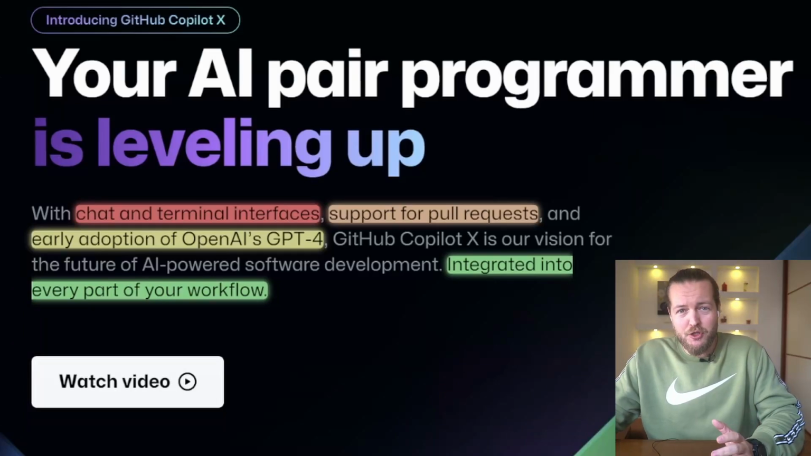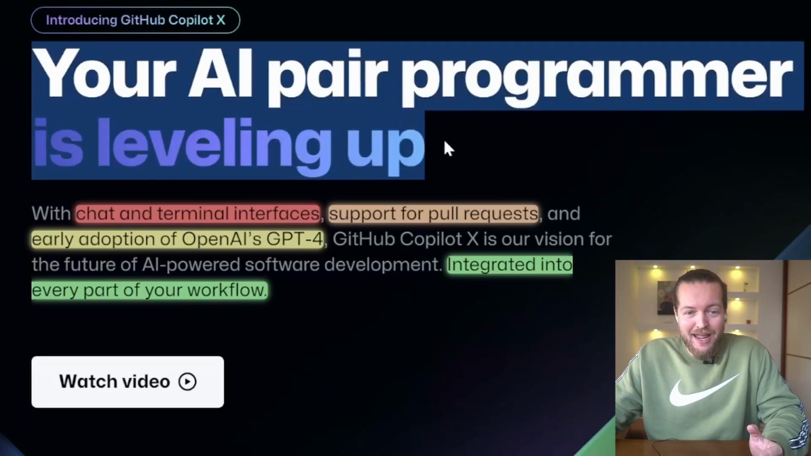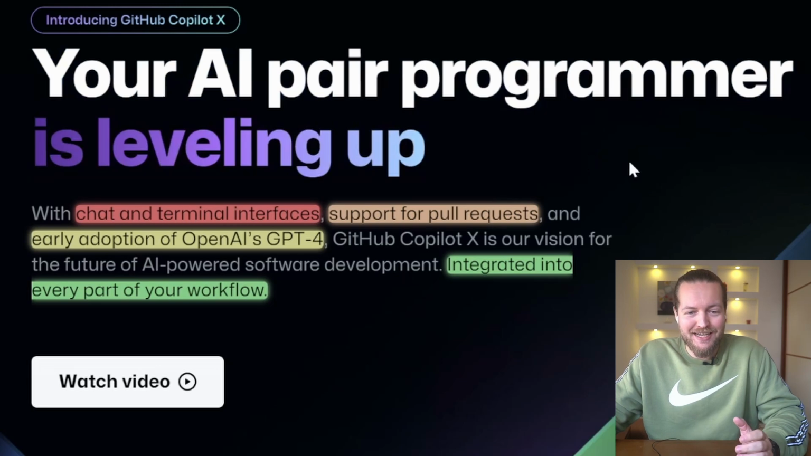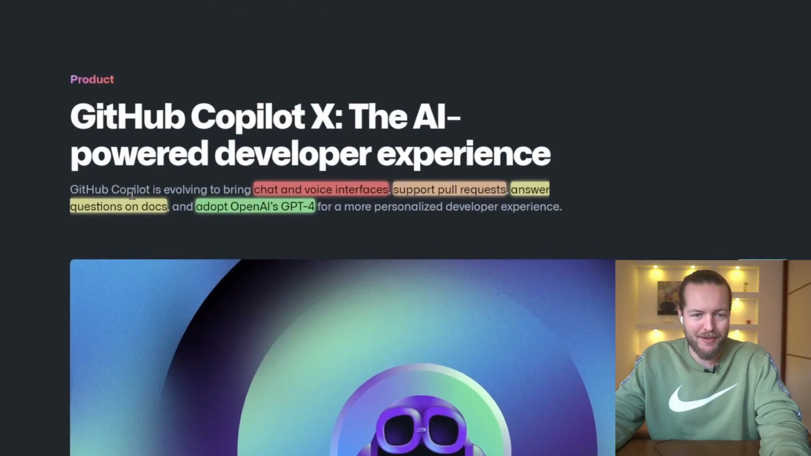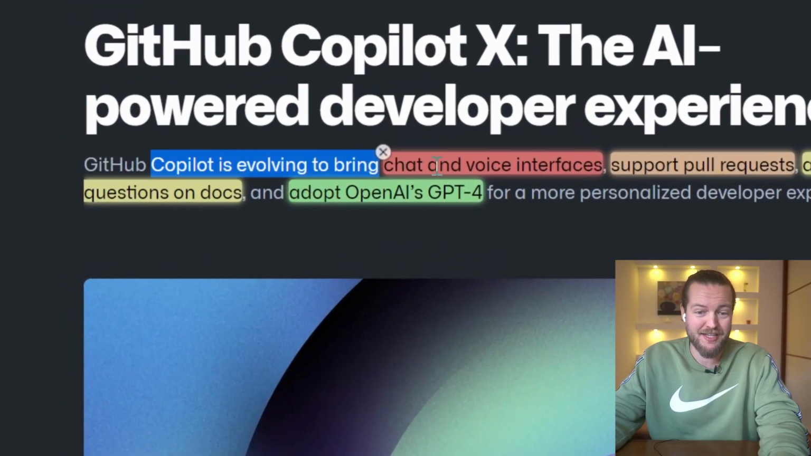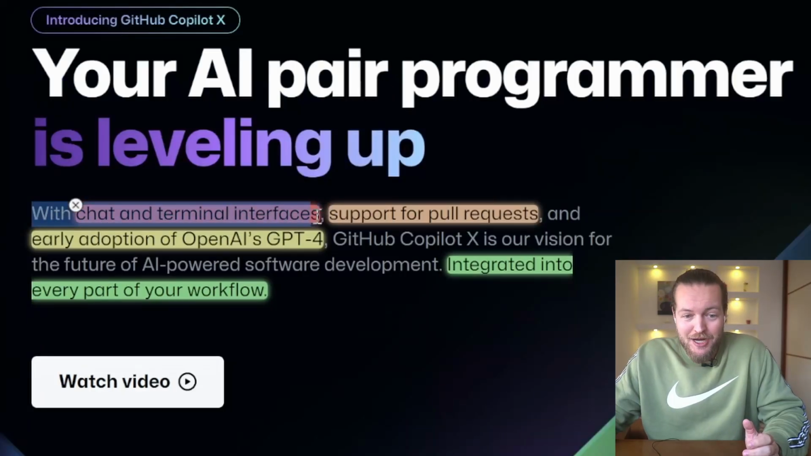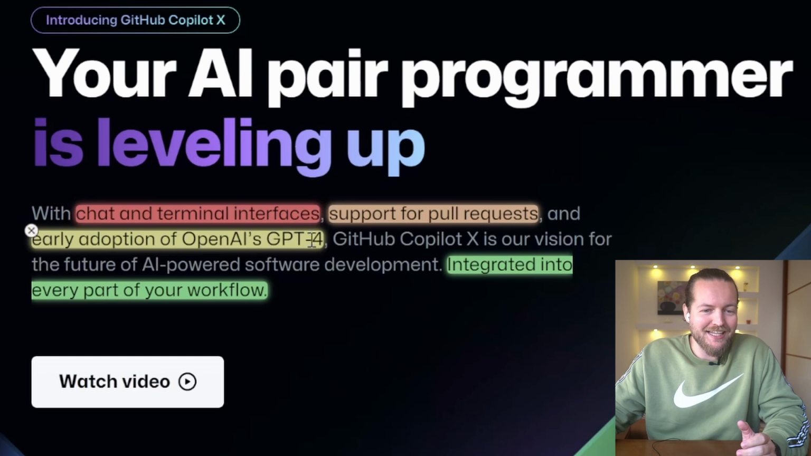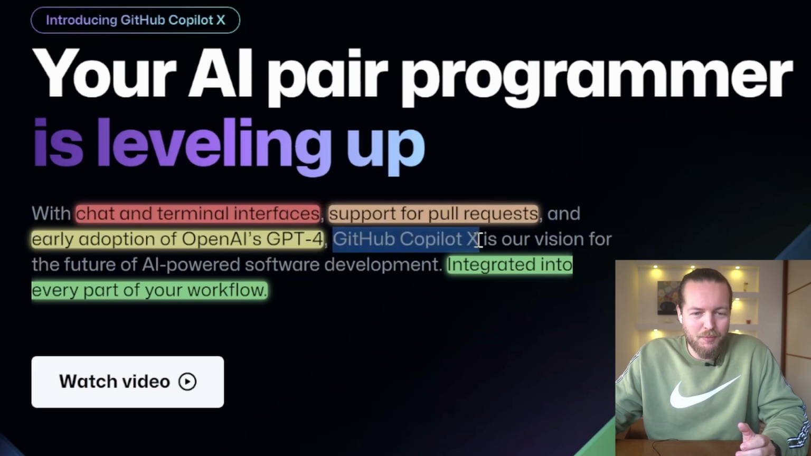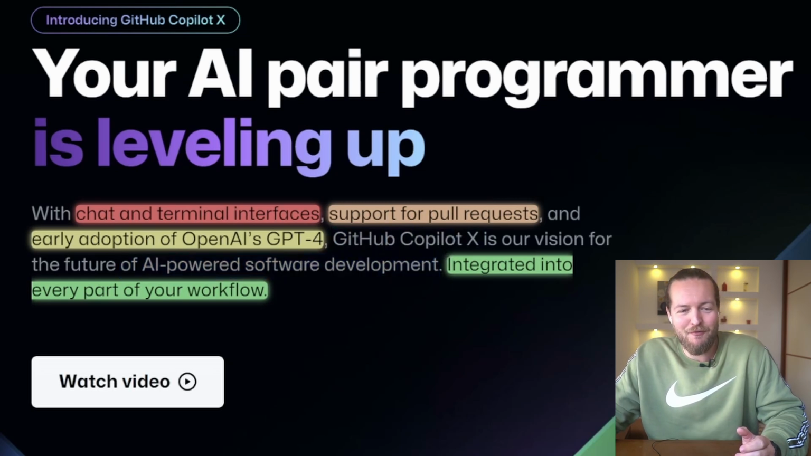So GitHub just launched Copilot X. Your AI pair programmer is leveling up, where it basically said that GitHub Copilot is evolving to bring you chat and voice interfaces. You can now do chat and terminal interfaces, support for pull requests, and early adaptation of OpenAI's GPT-4. GitHub Copilot X is our vision for the future of AI-powered software development integrated into every part of your workflow.